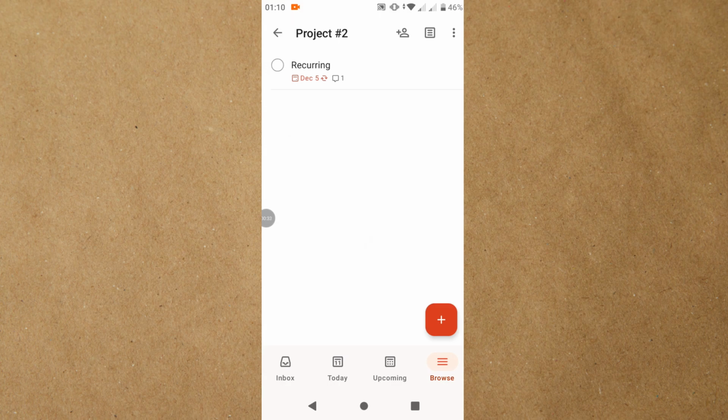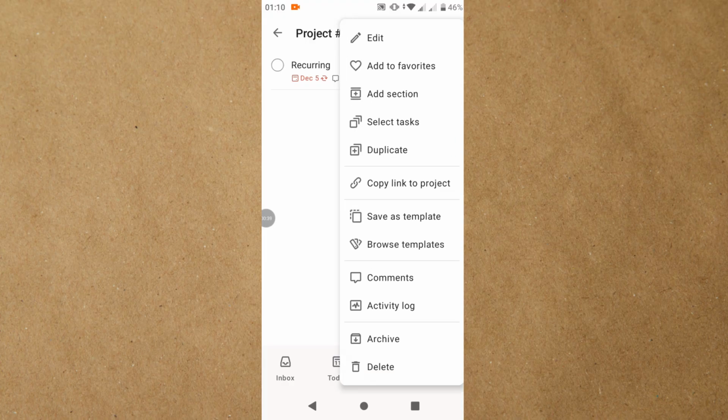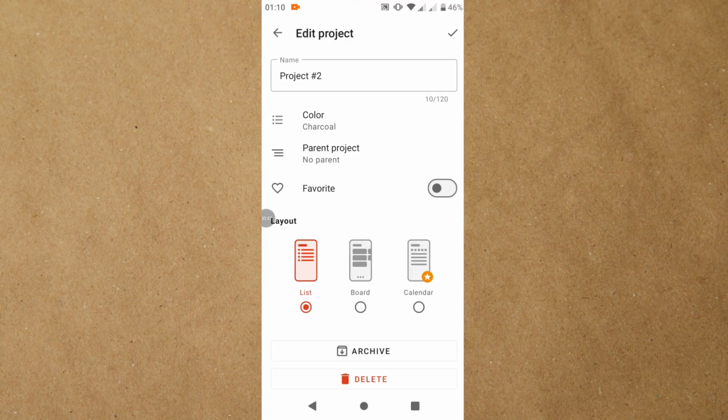So let me go with that one here, and let me assign a parent project to this one. So what you want to do is, here inside the project overview, tap into these three dots in the top right, and from there what you want to do guys is tap into Edit here at the very top of that menu. So let me do that really quickly, and after that guys you will see that customization menu.